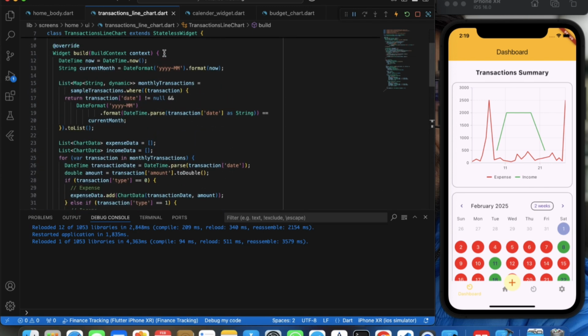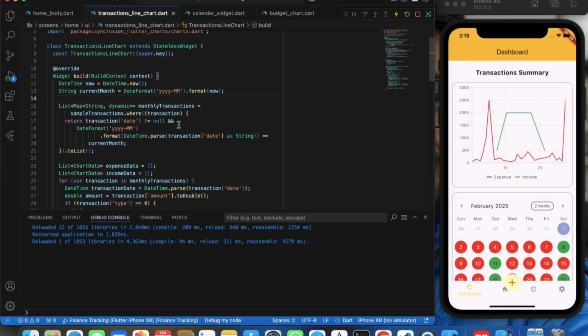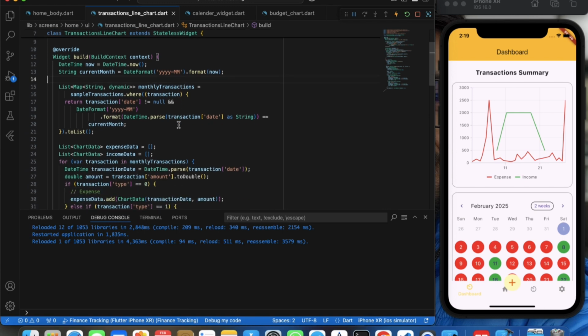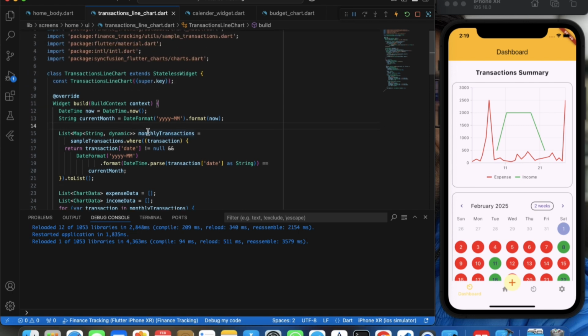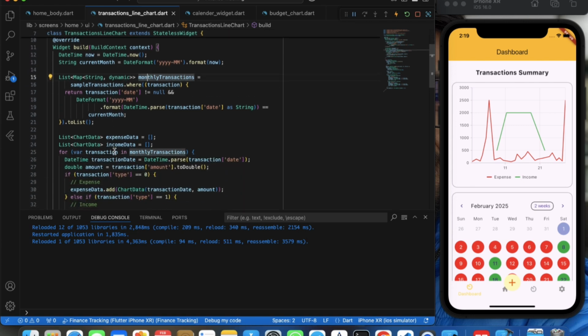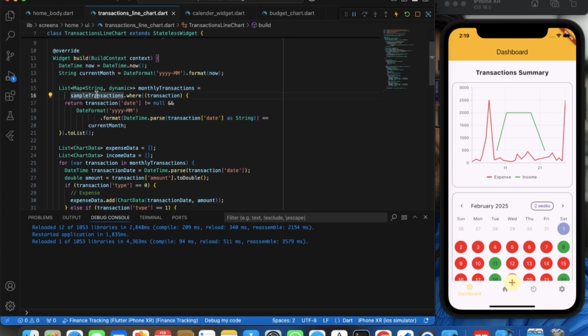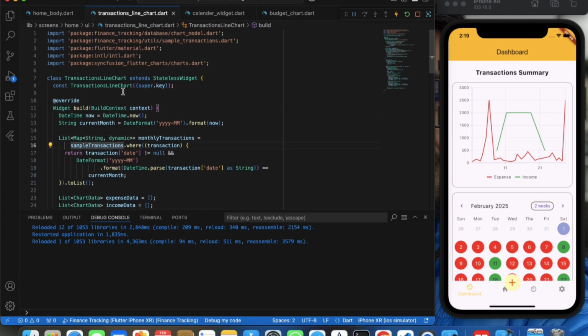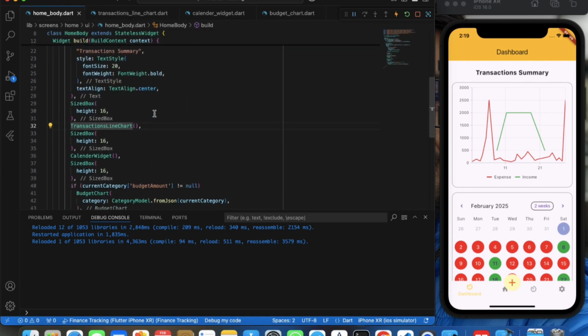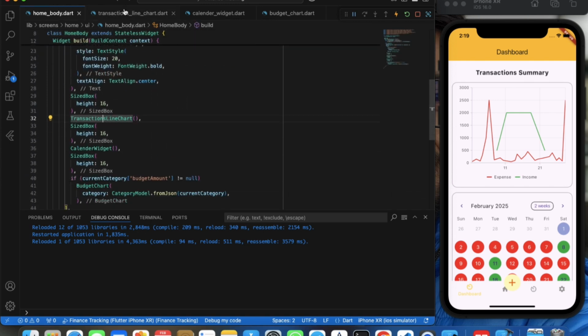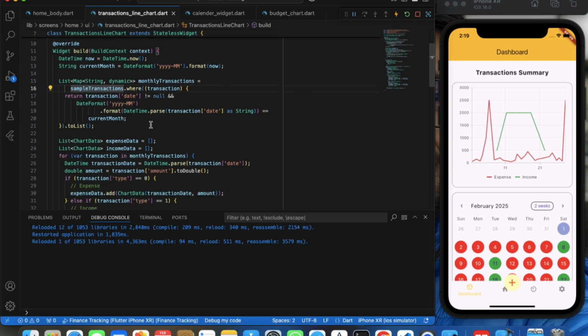We'll modify this code when we fetch the data from our database. As of now you can see that we are taking the sample transactions. So what I was thinking is that we'll create a transactions variable here, and we'll fetch the transactions from our SQL DB whenever we trigger this page, and pass the transaction list as a parameter to this class. Then we don't have to change anything here.